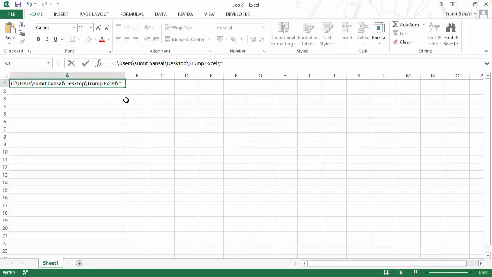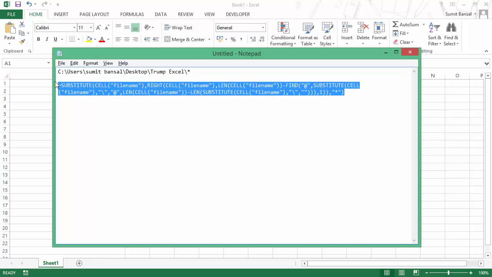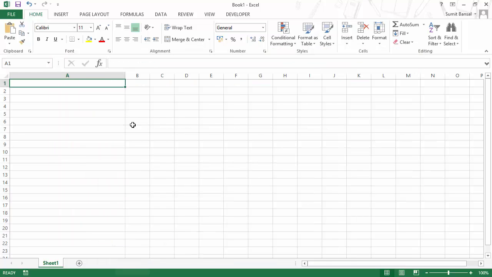But in case you do not have the folder address, or if you are not able to do it correctly, you can simply use this formula. Now if you're watching this video on YouTube, you would have this formula in the description. If you're watching it somewhere else, you can find this formula on my website www.trumpexcel.com, and there would be an entire article on this technique and you would have this formula there.